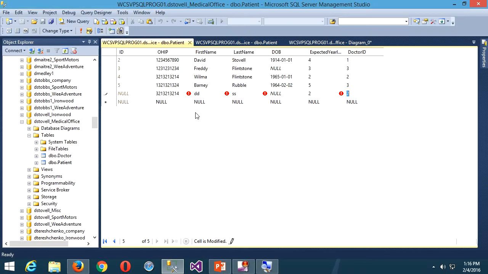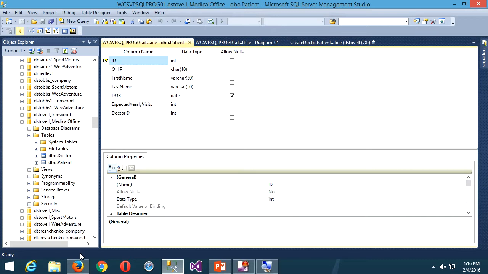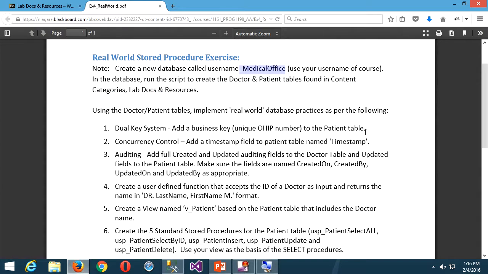By the way, when you're working in a tool like this, they pretty much all work the same way. Hit escape once to cancel the last field you changed, hit it twice to cancel any changes in the whole row, just so you can get out of there. All right, good. So we got the first one done. We have our dual key system. Now for concurrency control, we're going to add a timestamp to the patient table.